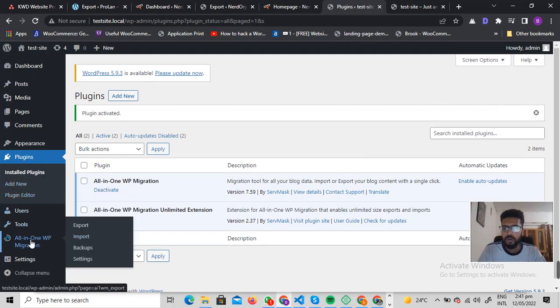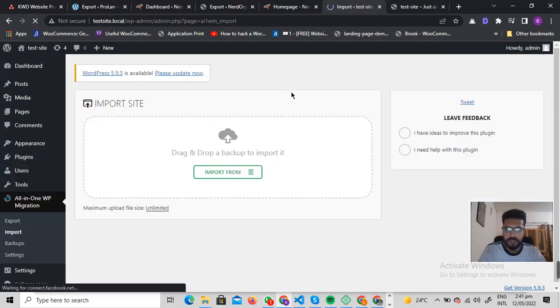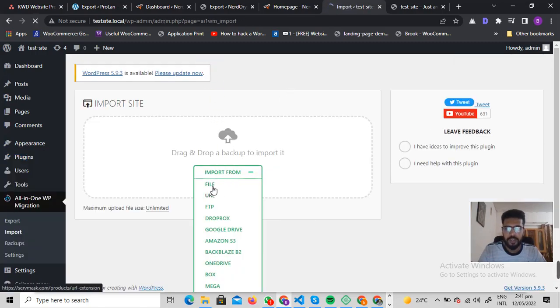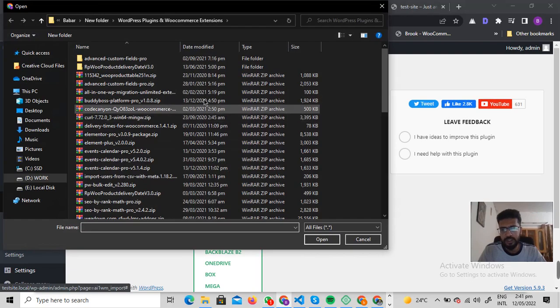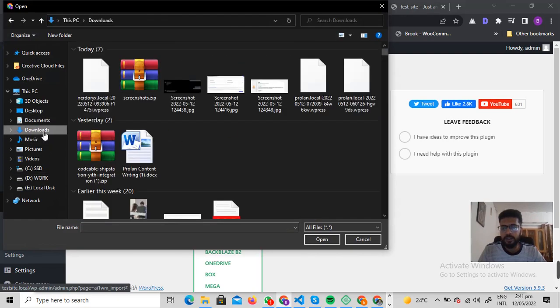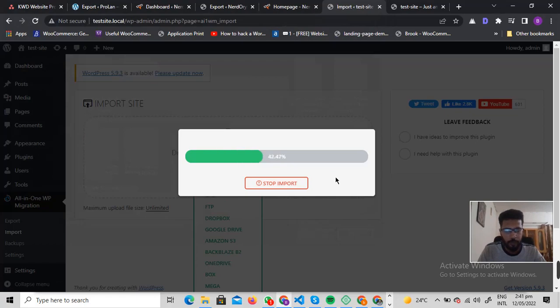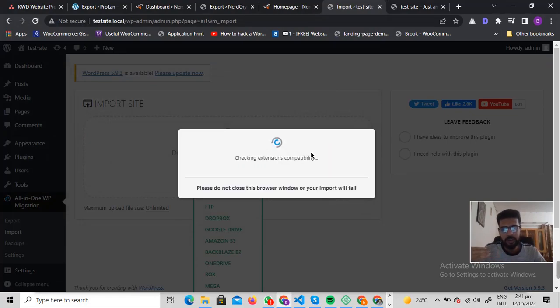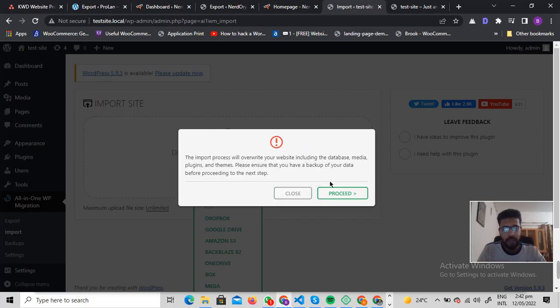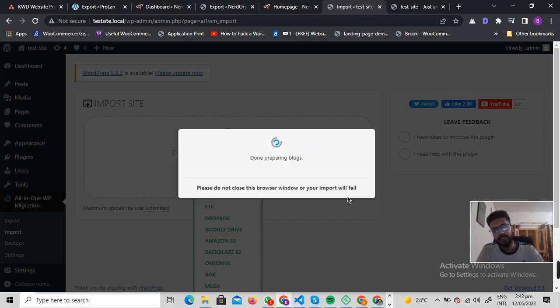Now we need to hover over this one, click on Import From, and give it a file. This is the file that was created by the plugin when we exported from the other website. Just click on Open and it will install. It will import everything that was on that website. Just to show that to you.